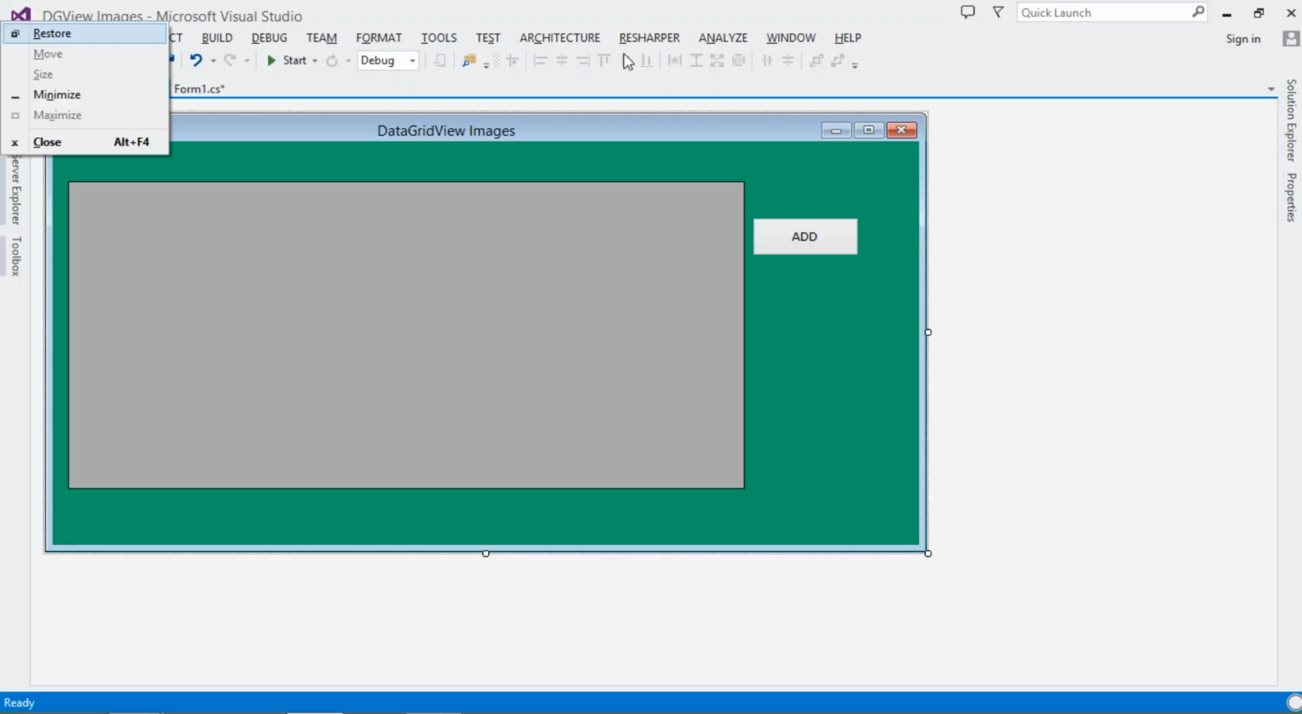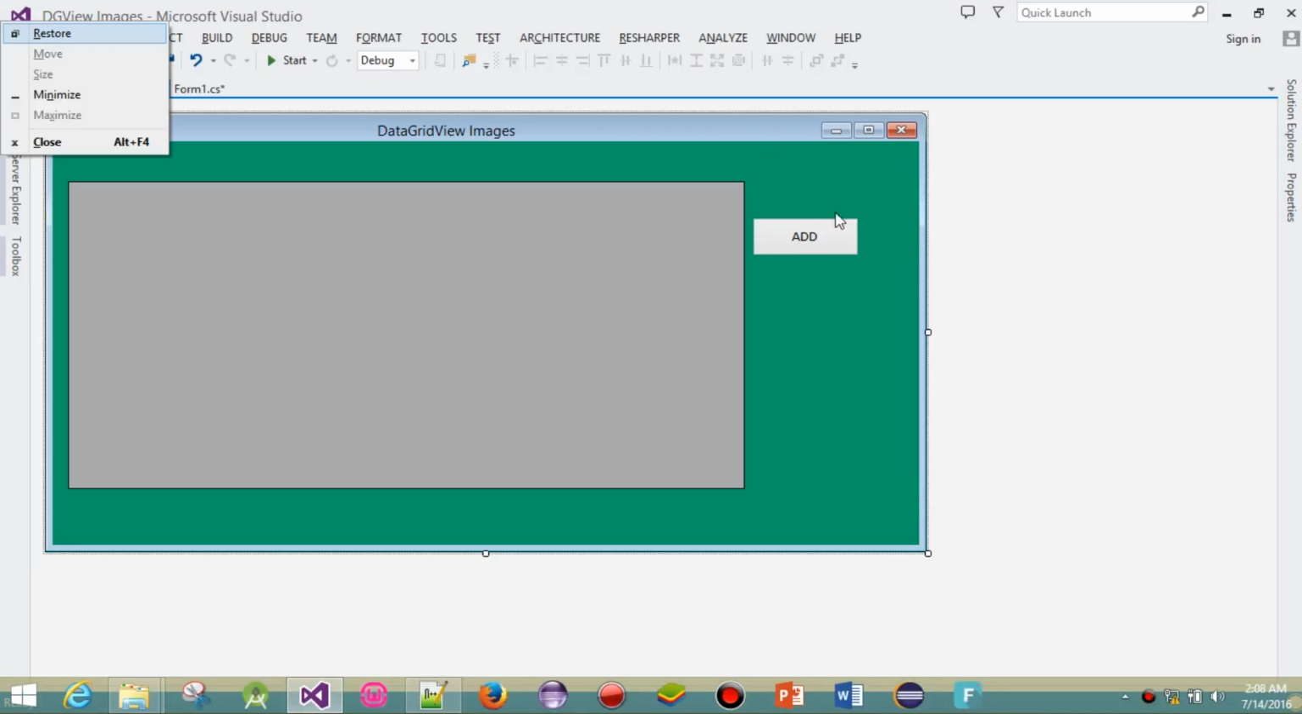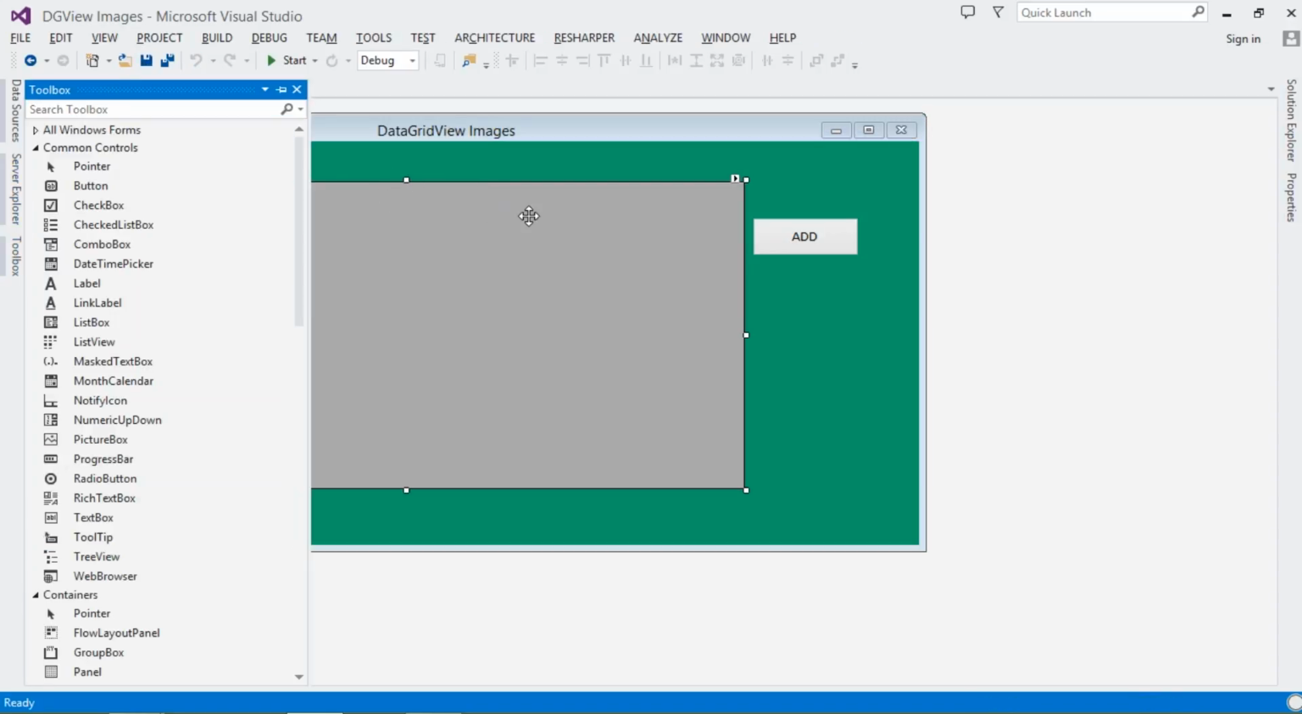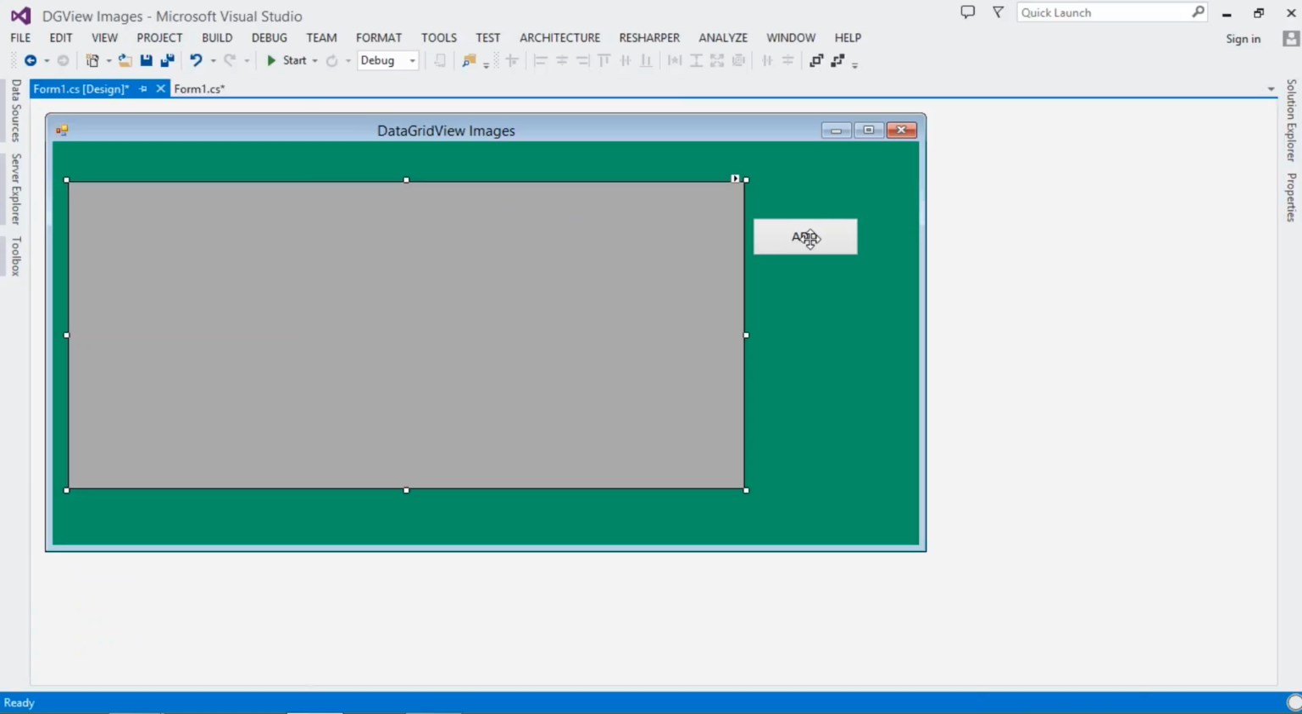Now the first thing, go ahead and create your project. I'm using Visual Studio 2013 over here. Create your C Sharp project inside Visual Studio. Then come to our tools, add a data grid view and a button. These are the two components you need to add. Once you've added them, that's it.